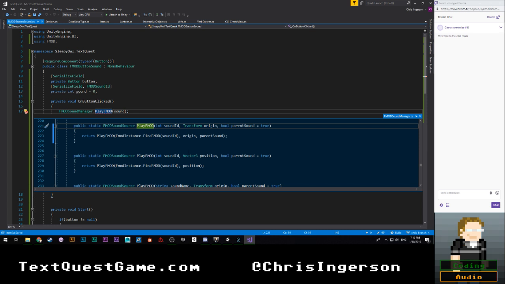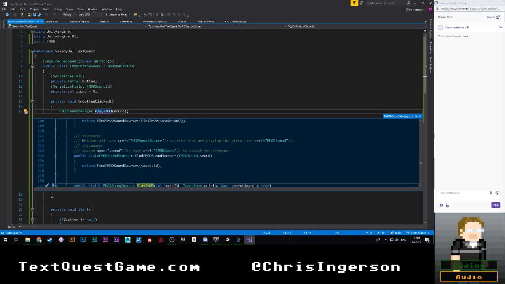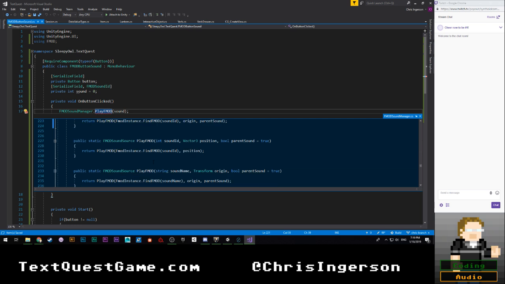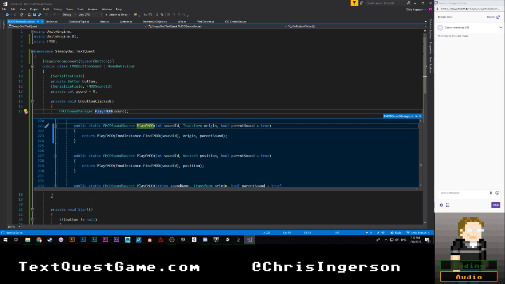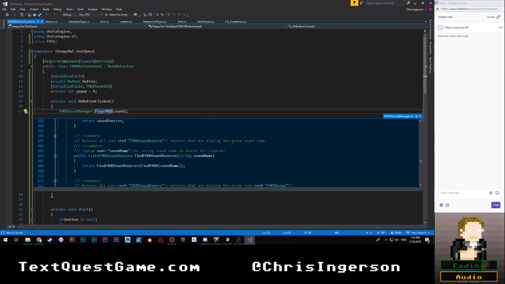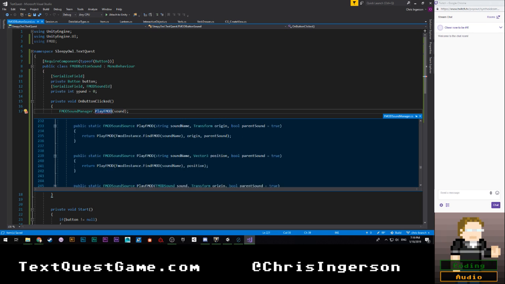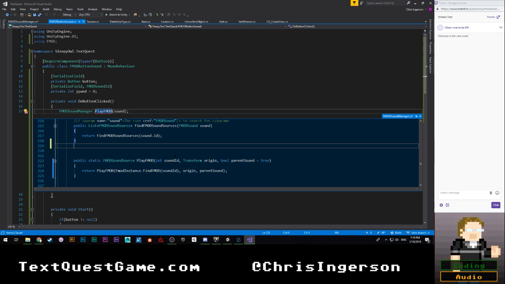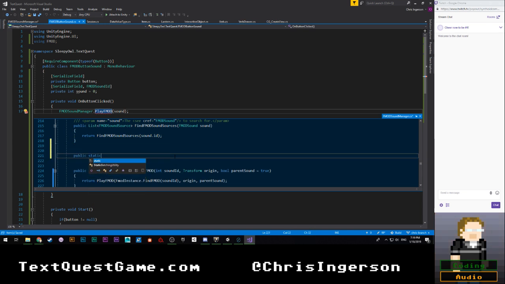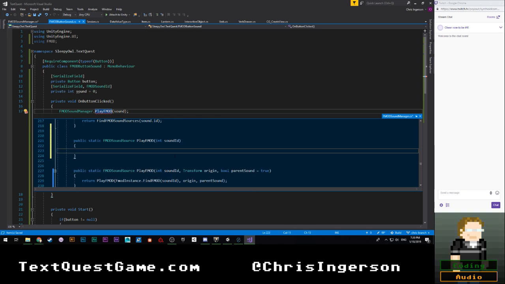Peek definition. Do I really not have one that doesn't take anything? I guess I kind of can't. That is a bit odd, because I feel like we could get away with something like this. Public static fmod sound source play fmod int sound ID. Like that doesn't seem to create any errors.